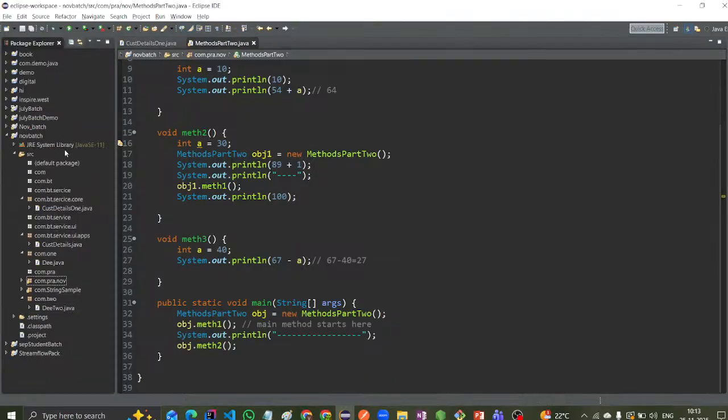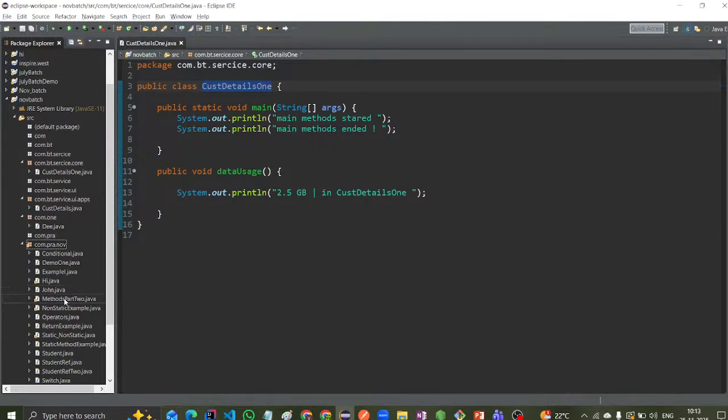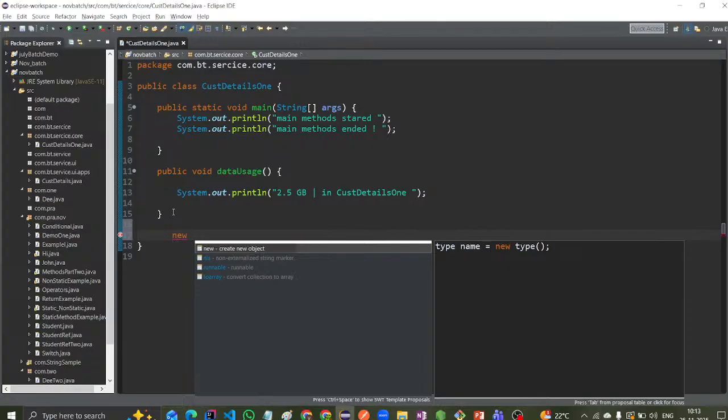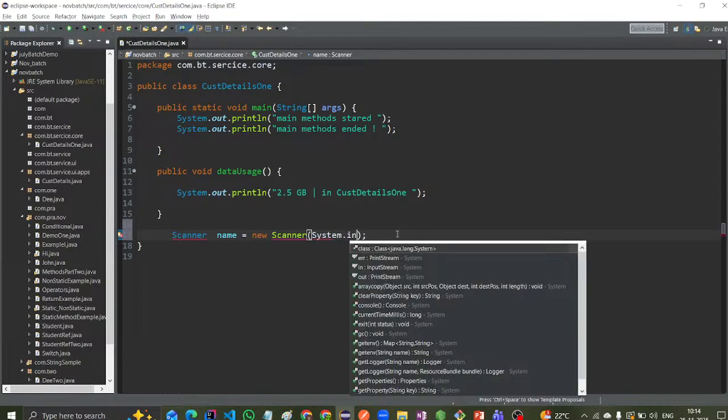Otherwise, let me go to the strings. Strings also, I imported String. No, it's the java.lang package, right? Let me expand this one. Otherwise, let me write one. Scanner. Let me give here System.in.